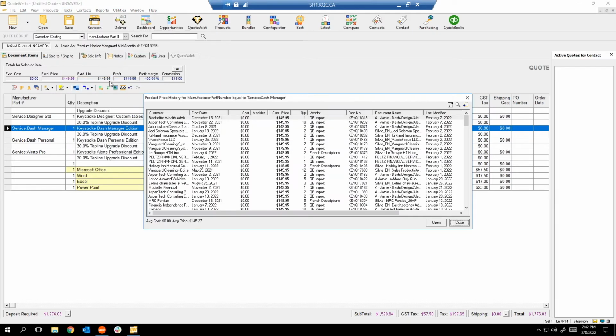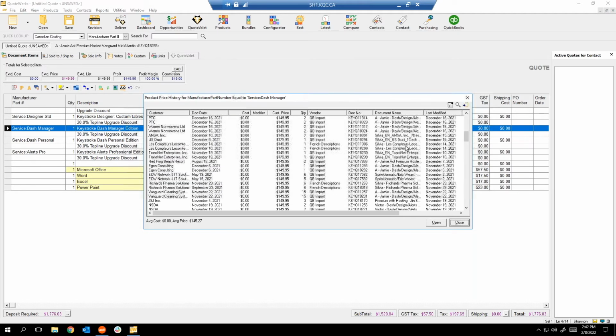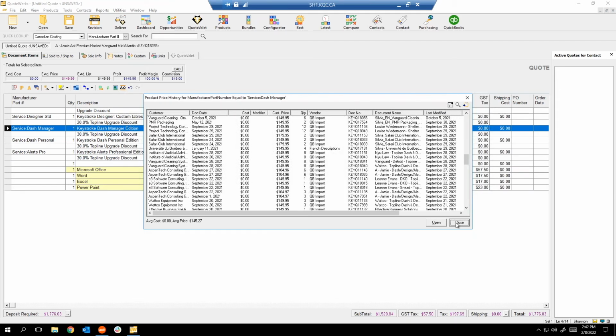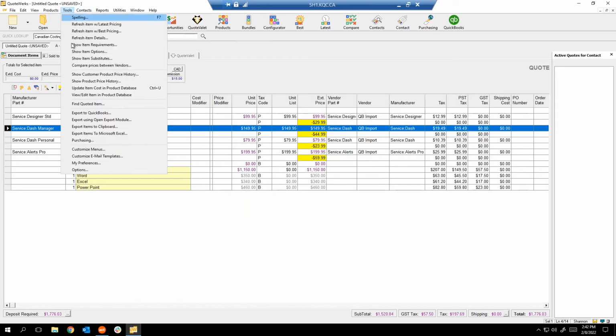Show product price history is going to be a little bit the same. The previous one was both for that customer and for the product. This is just for that product itself, so you'll probably get a little bit more results here. Update cost, item cost in product database does exactly that. If you change the cost of the product on your quote and you press this button right here, it'll update the cost in the database without you having to go through and edit it.